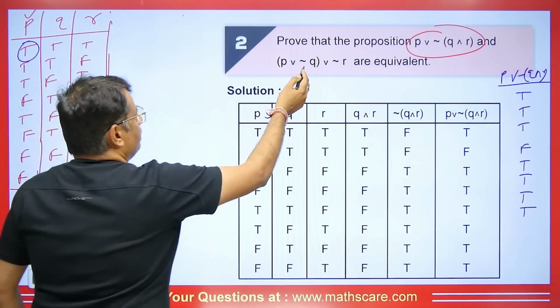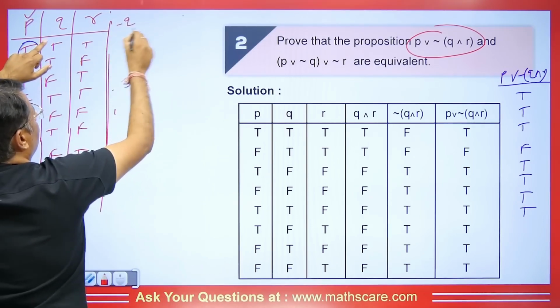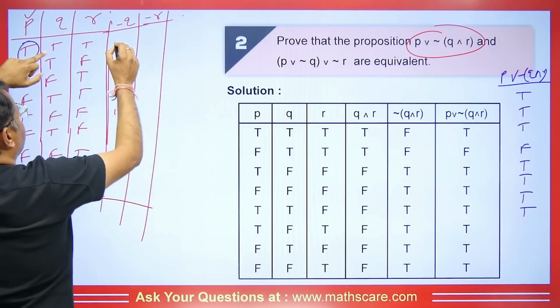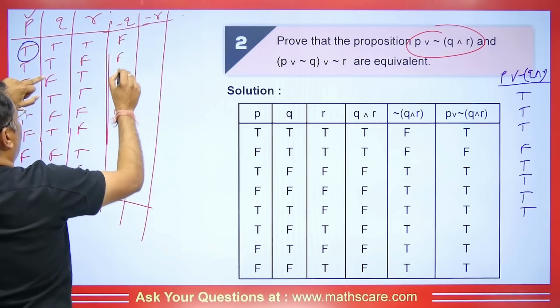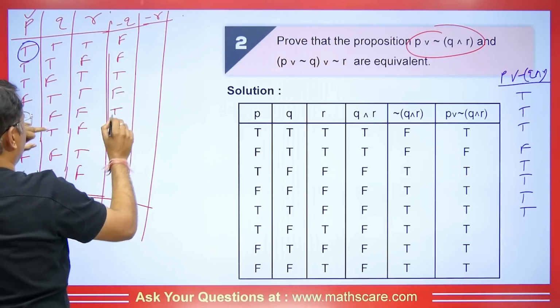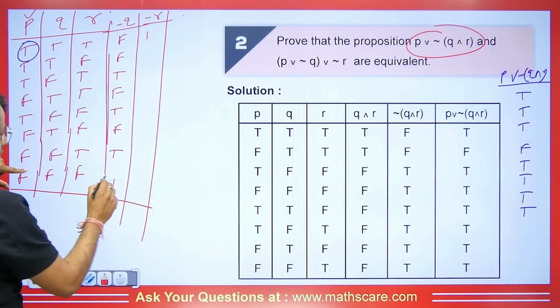And when we talk about this, we will take negation Q, and with this we have to take negation R also. So let's calculate all these right now. Students, its negation will be false, false, true, and it will be false again. Can you guys see this properly? This will be true. This will be false, and as soon as this is true, this will be true, right?